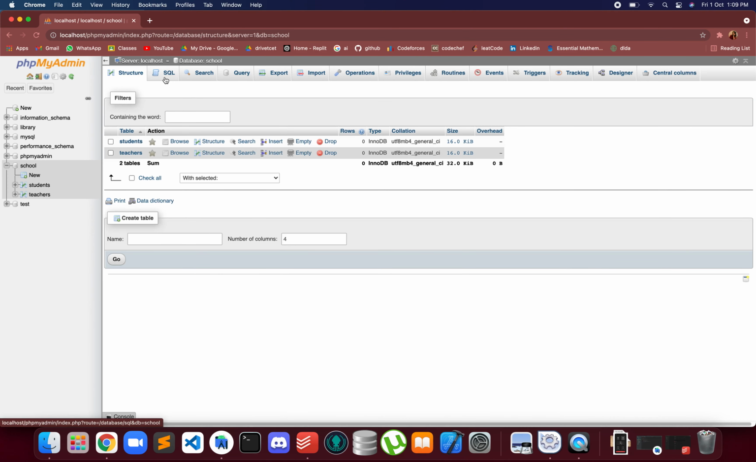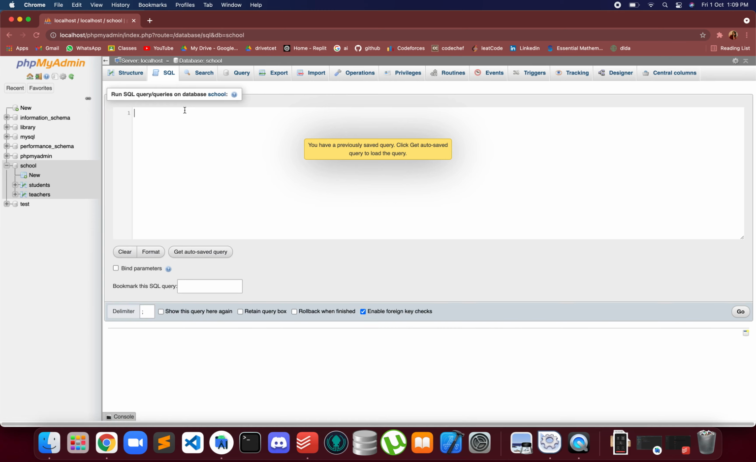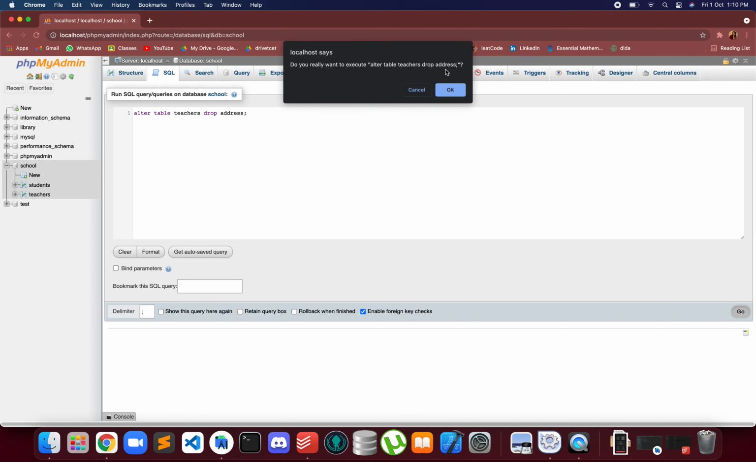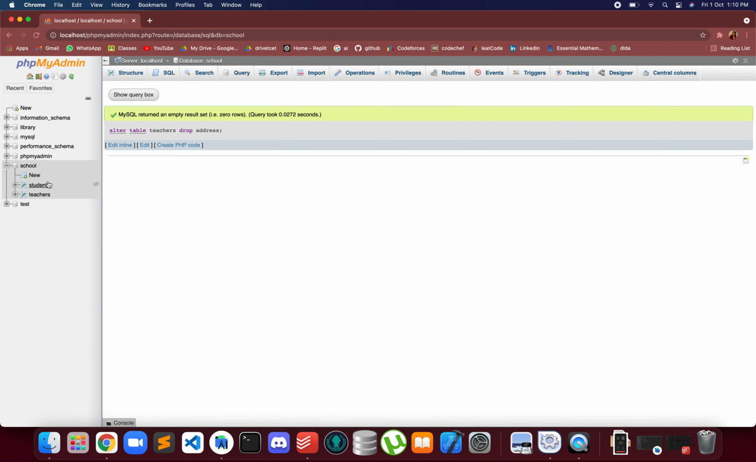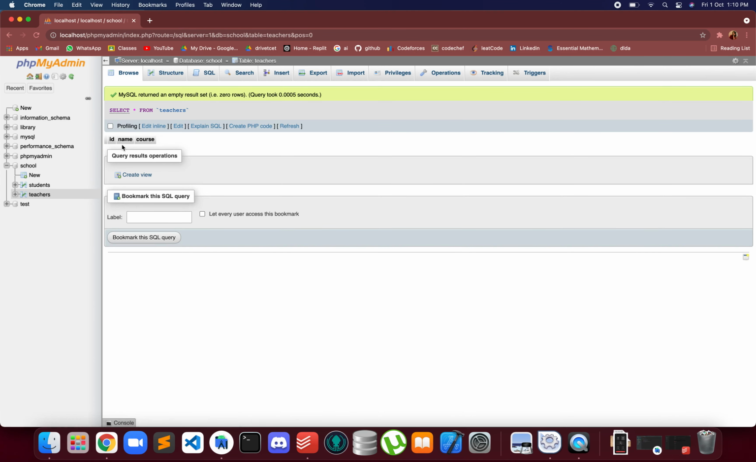Now we'll again go to school, and alter has a lot of commands such as add, drop, modify. Let's see if we want to drop a column. So we'll take teachers again, and let's say we want to drop the column address. When we run it, if we go to teachers, we'll see that the address column is not there.